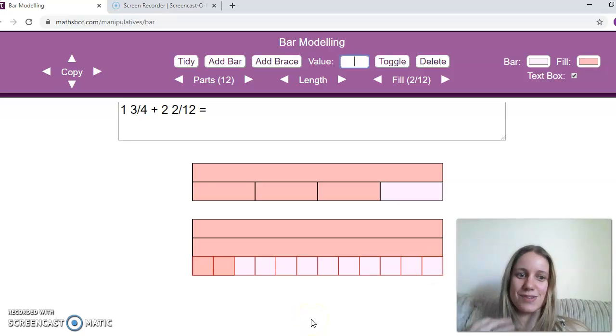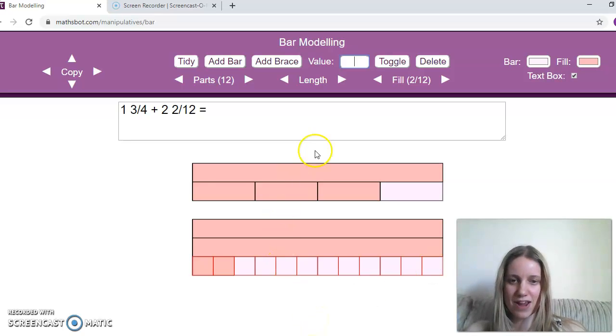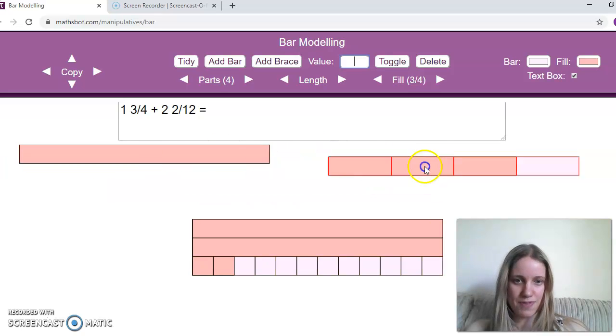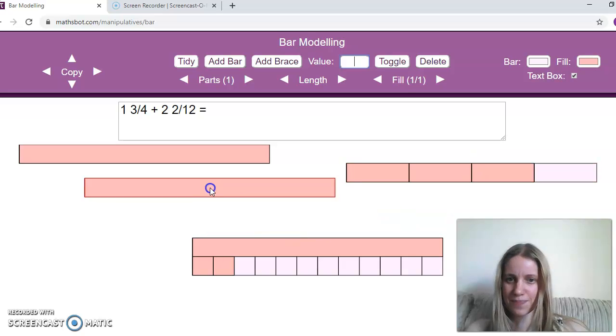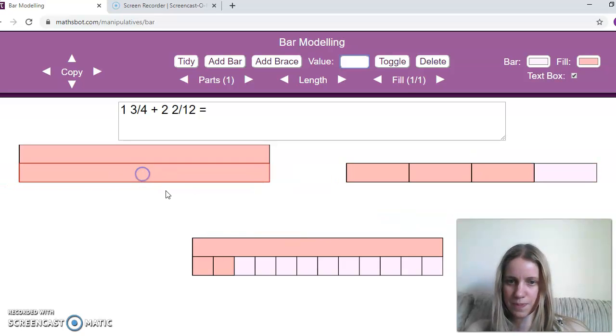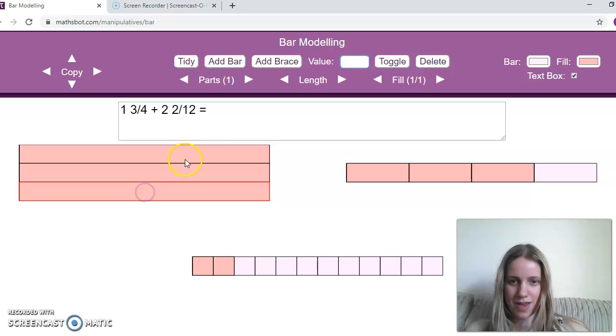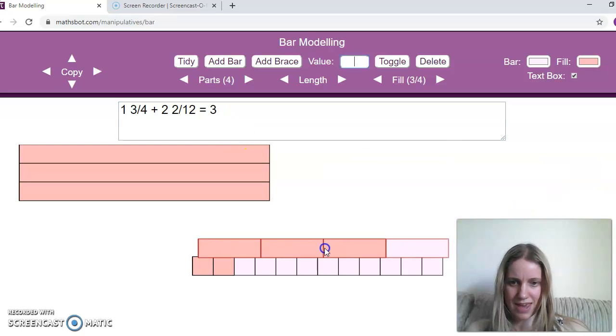Now I can start putting it all together and I can try and add my fractions. So I can look at this and go, I've got 1 whole. I'm going to move this one to one side because it's not a whole yet. 2 wholes and 3 wholes. Okay, so I can already say, right, now I've got 3 wholes at least. And now I can look at this part here that's left. And I can look and I can see I've got 3/4 and 2/12.